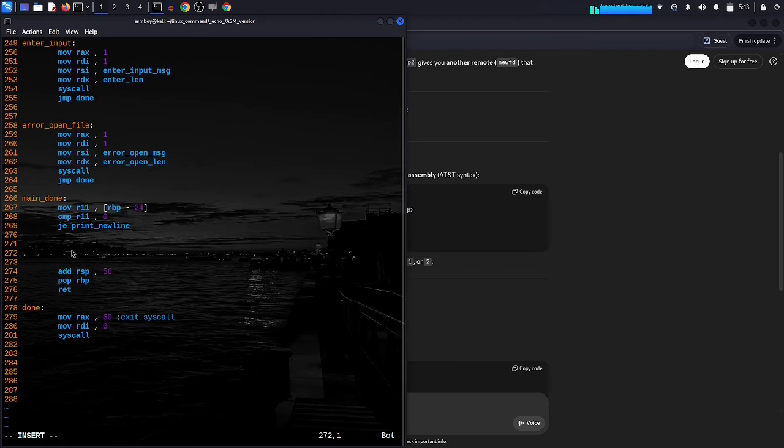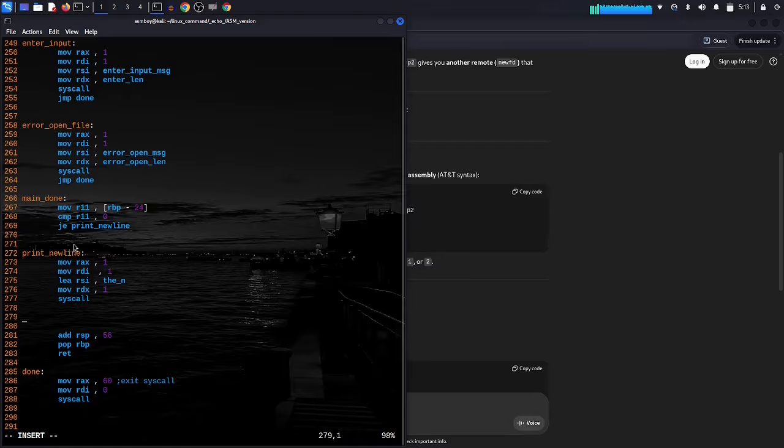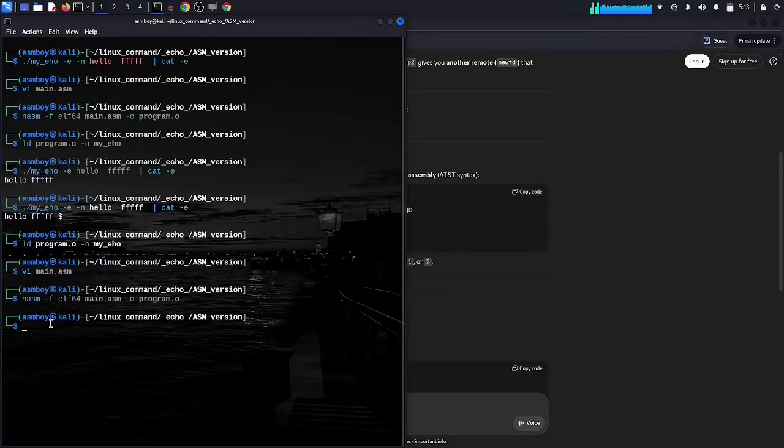So let's copy this and make it right here. So print new line, just move RAX 1, move RDI 1, let's load RSI the \n, then move RDX 1, then syscall. And here, for example, in the else condition, we're going just to do continue, like this. Alright, so continue, and it's good, I guess, right?